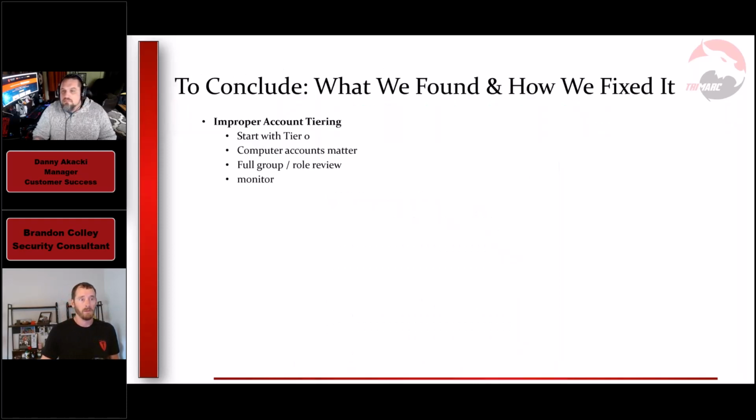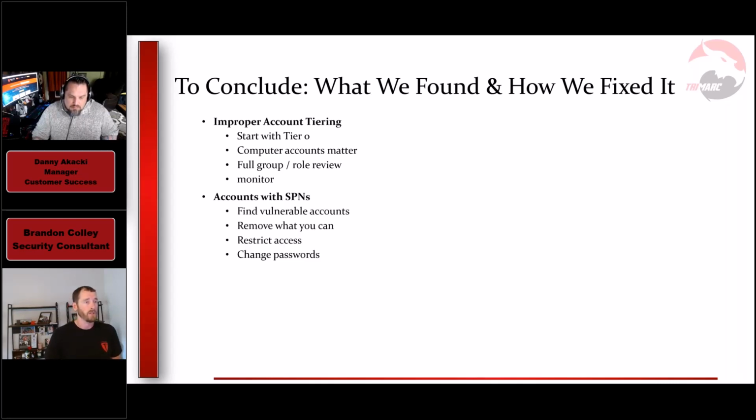And with that, let's conclude real quick. I'm just going to walk through kind of what we had talked about. And then if we have time, we can do some questions. So improper account tiering. This was basically your tier 0 assets, preventing that lateral movement to occur. Starting with those easy tier 0s, computer accounts certainly matter in talking about this. Doing a full review of all of the roles, all of the groups in your environment that have high privileges, and then do it again. Continuously monitor for changes to those groups. Set it up as an annual audit.